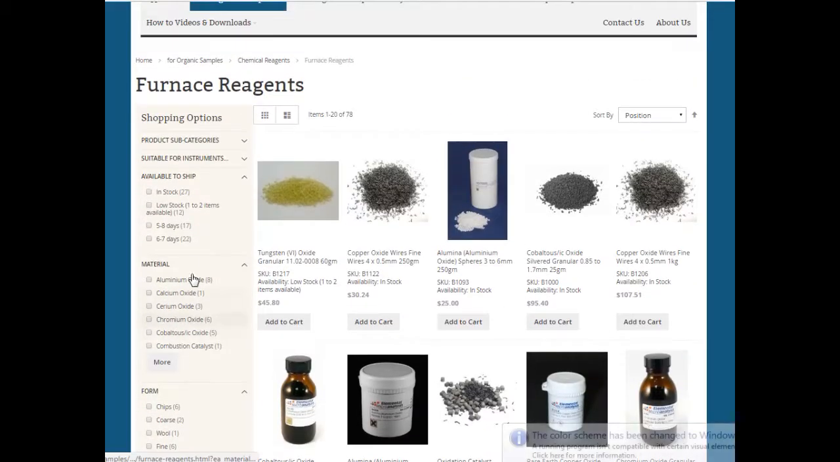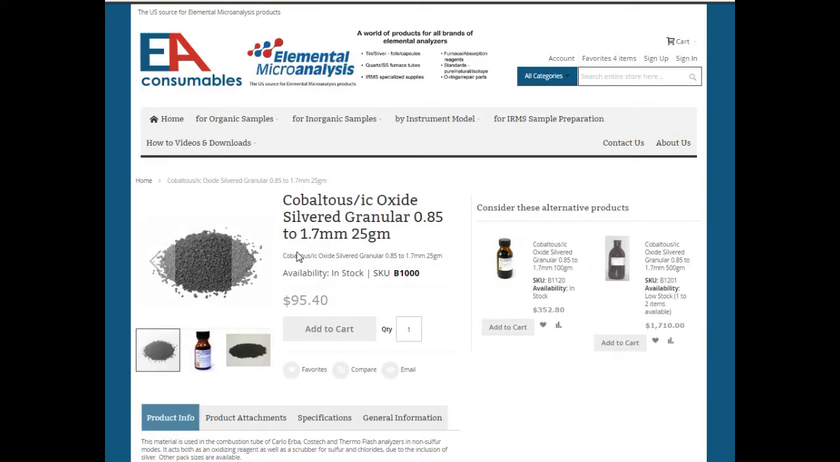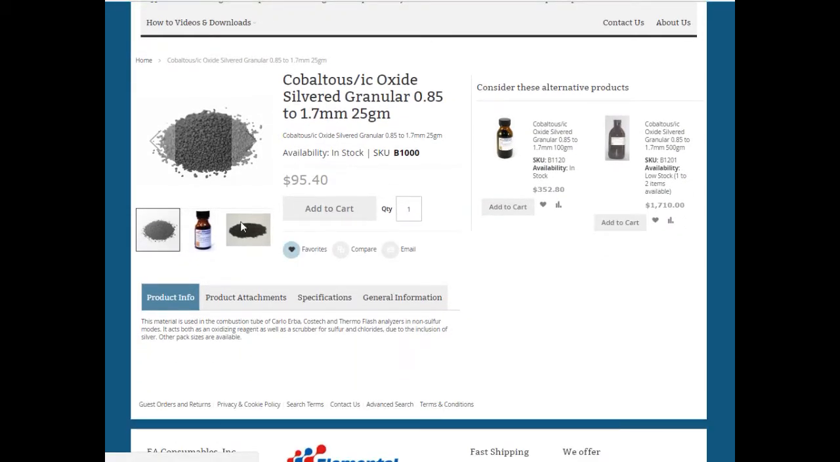So for example, if we know that we're looking for cobaltous oxide, we can click here. It will show us just the cobaltous oxides. When we see the one that we are considering, we can click on it and come to a product detail page. It shows you more photographs, zooming in. Will also offer you alternatives, which are usually the same product with different pack sizes.